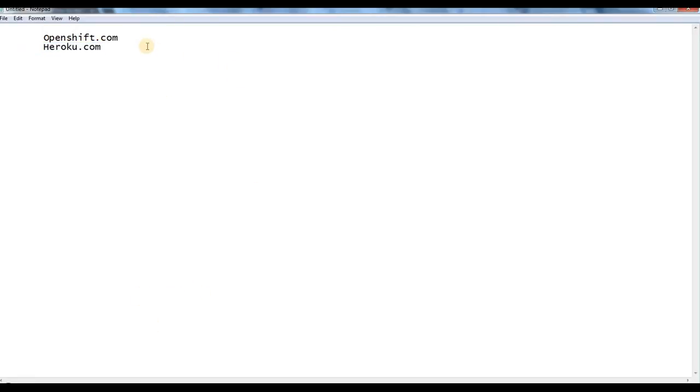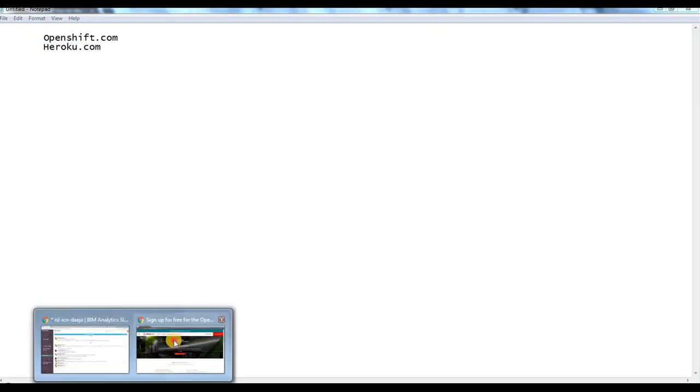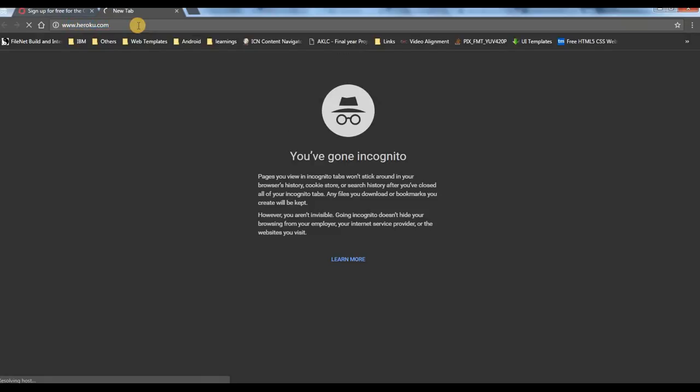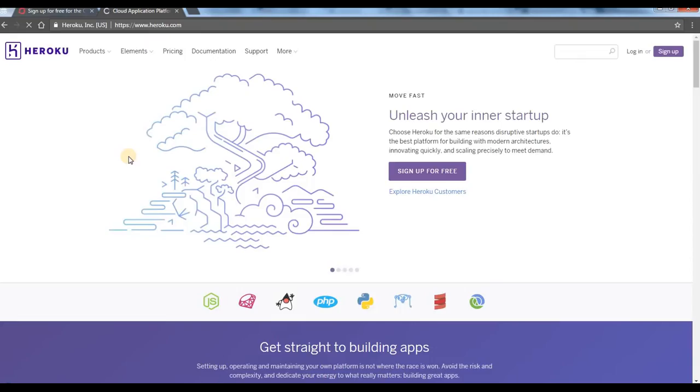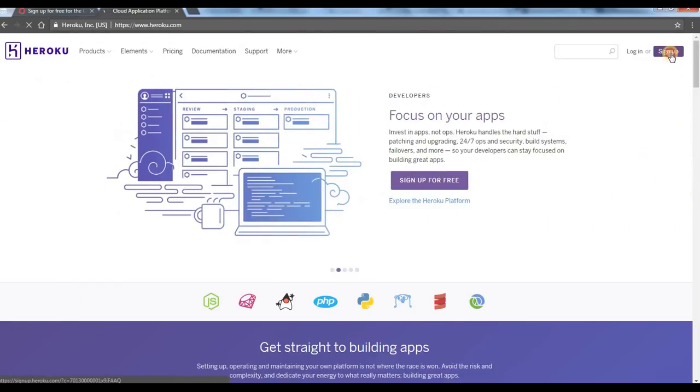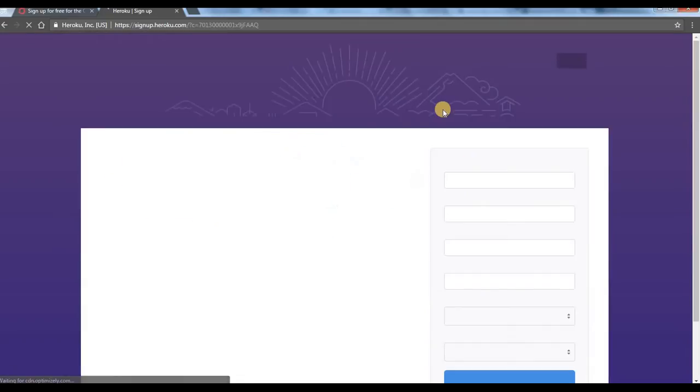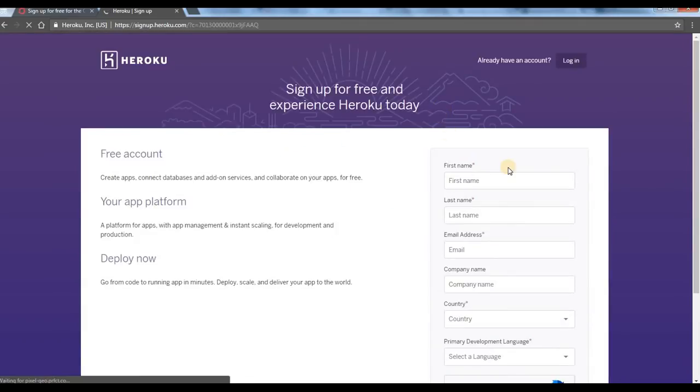I'll show you how to create an account in Heroku.com. You just have to go to their official site, Heroku.com, and create a new account there. Towards the top right, you can see a menu called sign up. I'm going to click on that, and it will ask you some basic information which you will have to enter. I'm going to enter my first name and last name, and you need to enter your email ID.